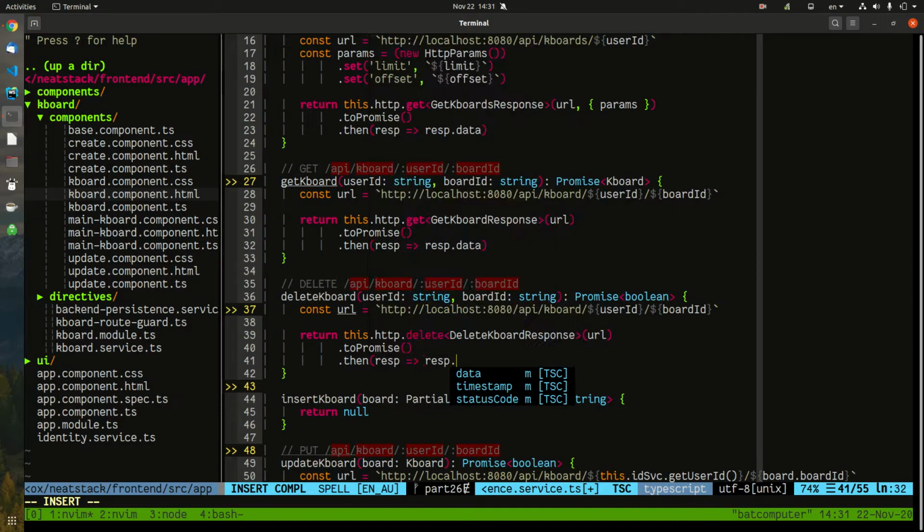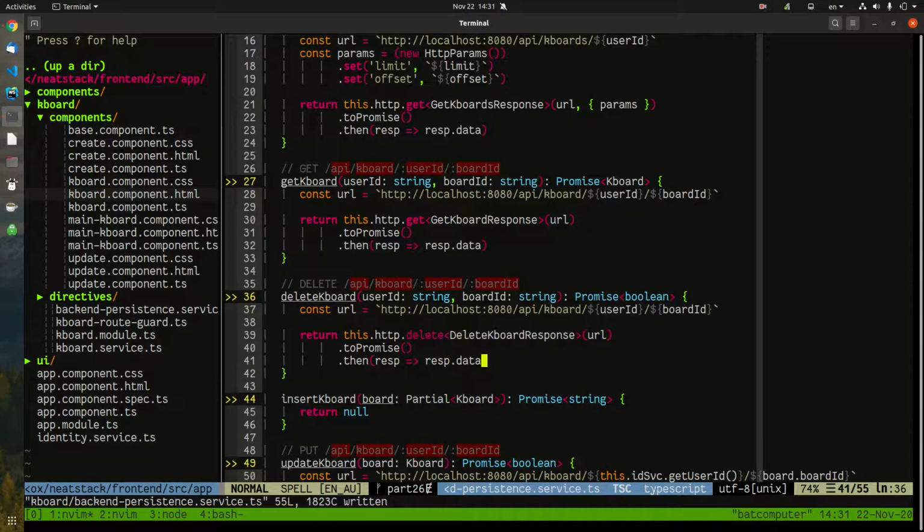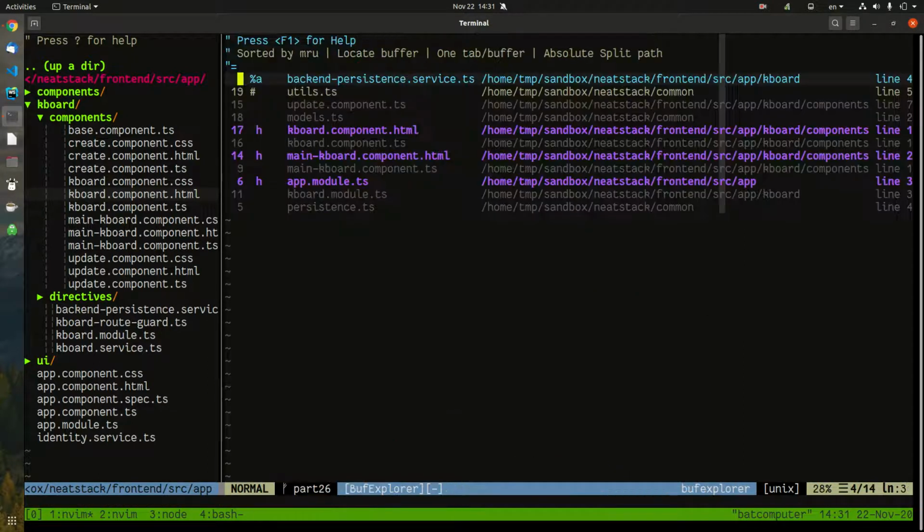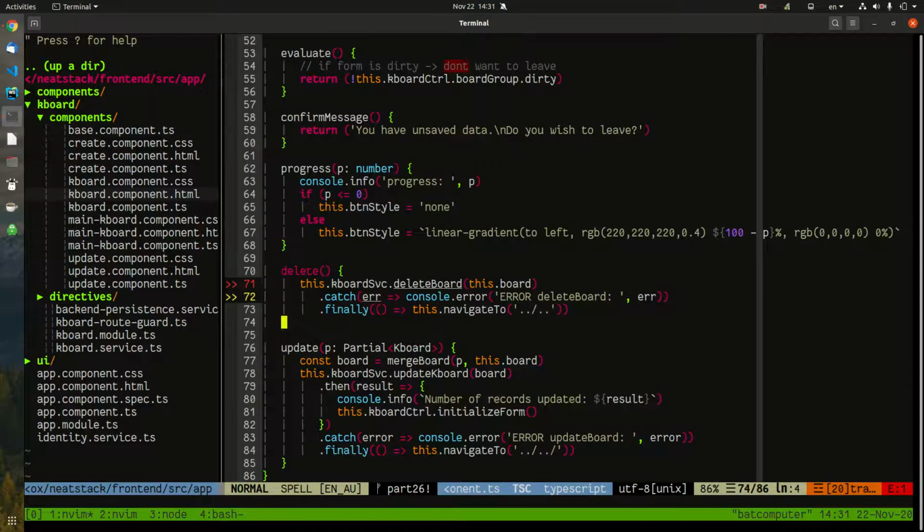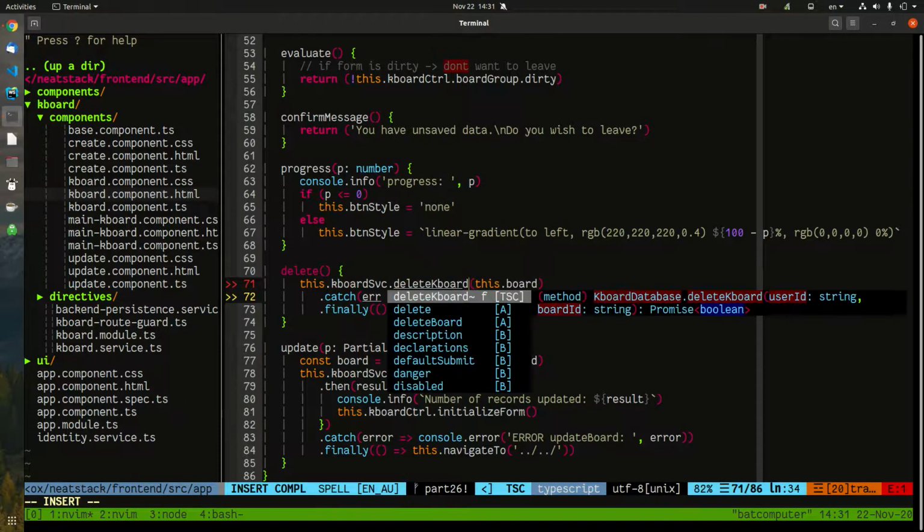And we'll return the data. Okay, so let's go and add this delete method over to the update keyboard component. So this is the delete method. We will change this to deleteKbot, and the deleteKbot takes the user ID and the bot ID.